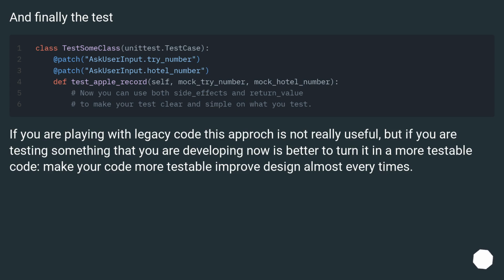If you are playing with legacy code, this approach is not really useful, but if you are testing something that you are developing now, it is better to turn it into more testable code. Make your code more testable, improve design almost every time.